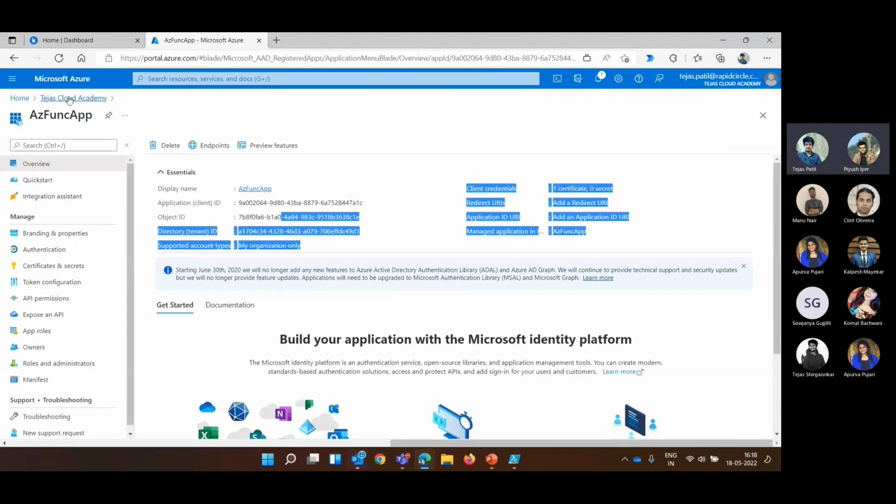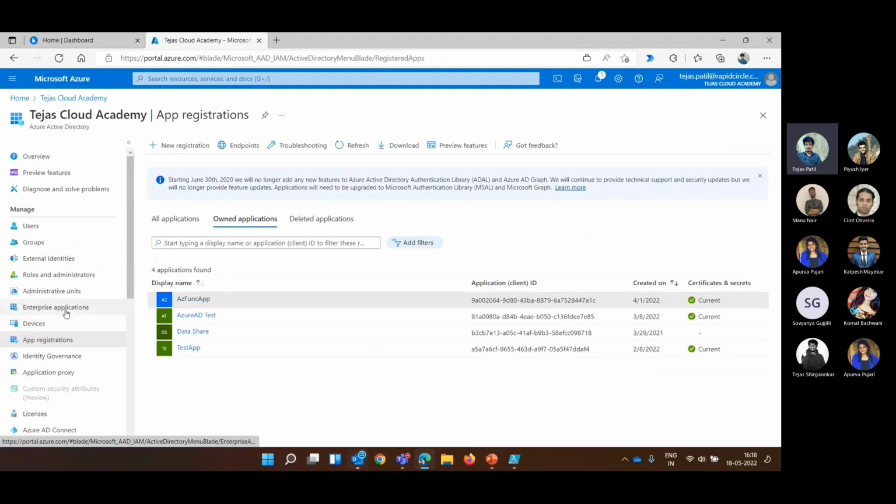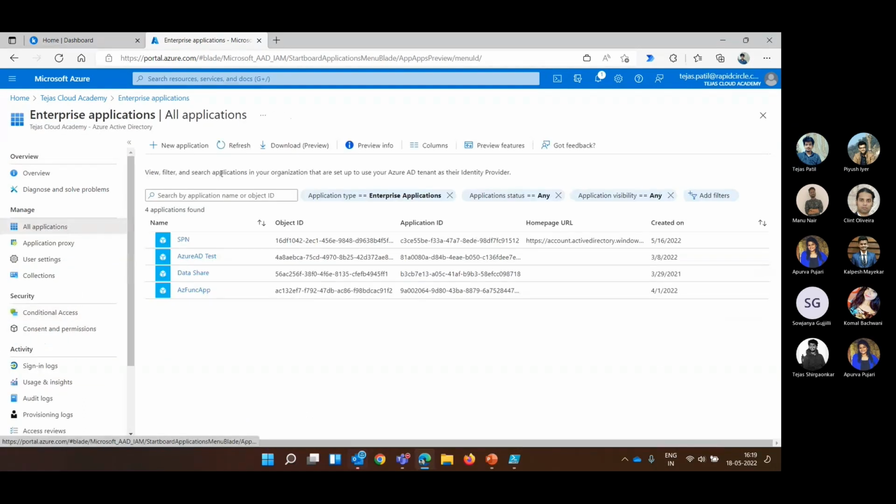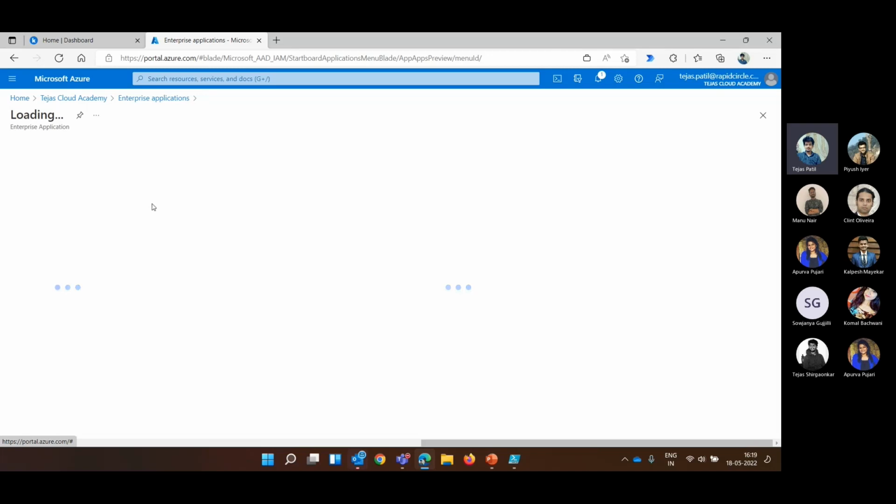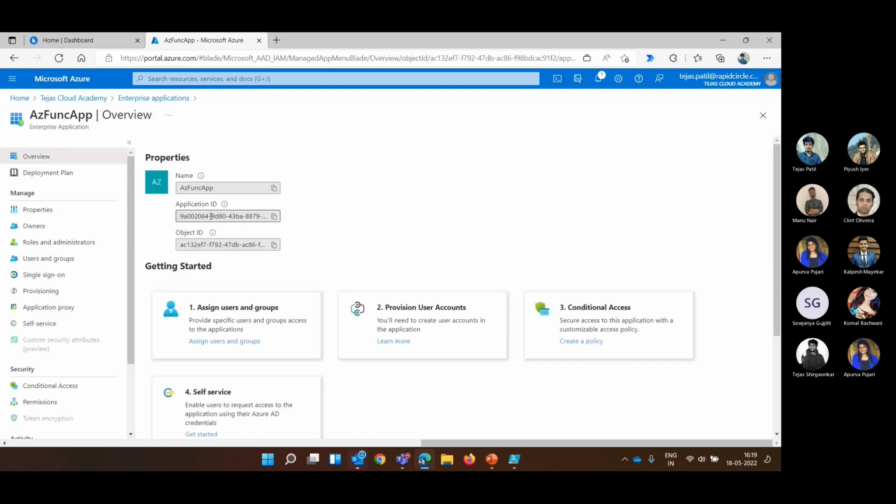And then if I go back to enterprise applications, we can see the same application has been created, but this is a SPN. So the SPN gets automatically created in the background. We haven't created it, right? It automatically got created with the same application ID, but with a different object ID.